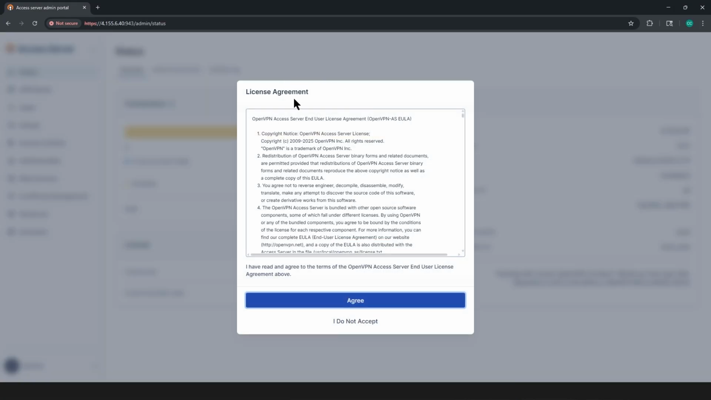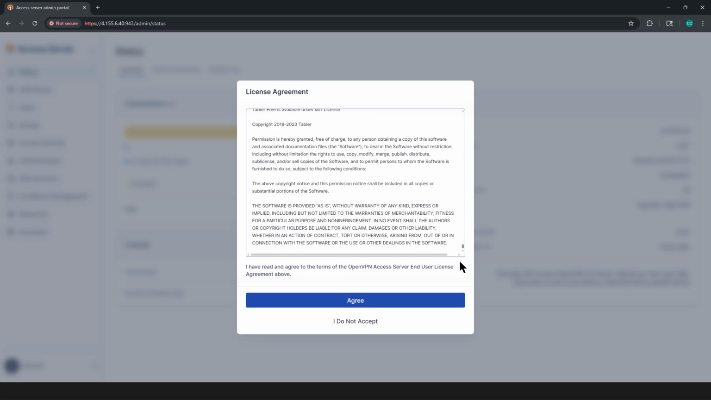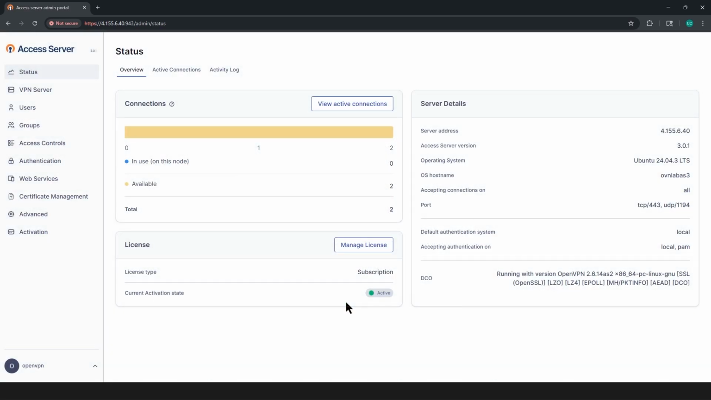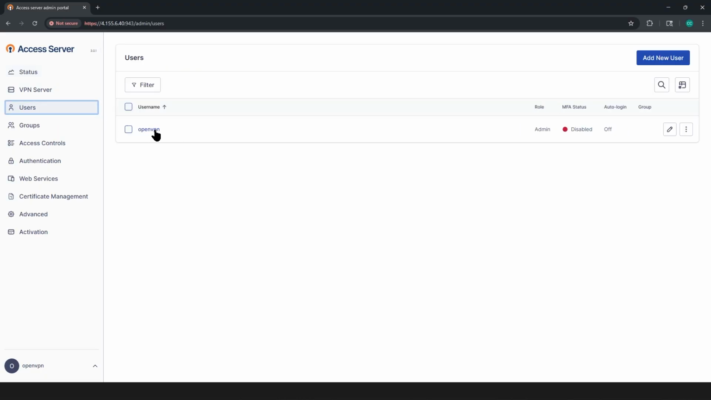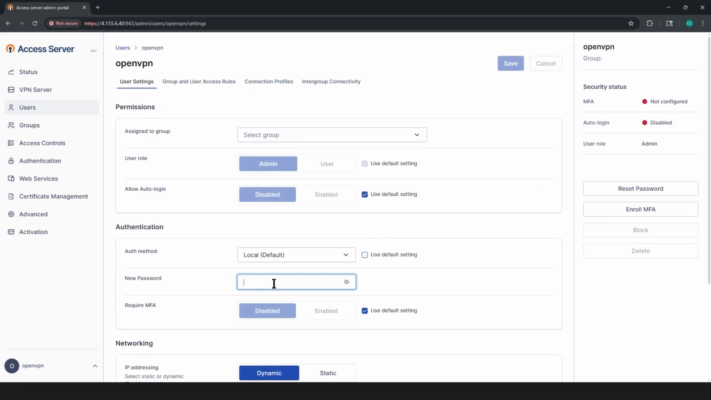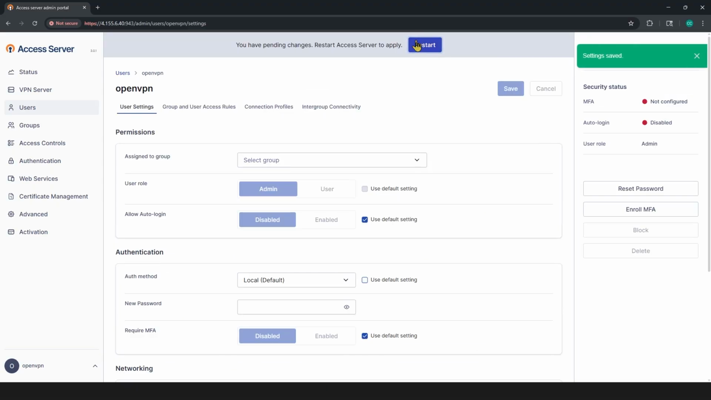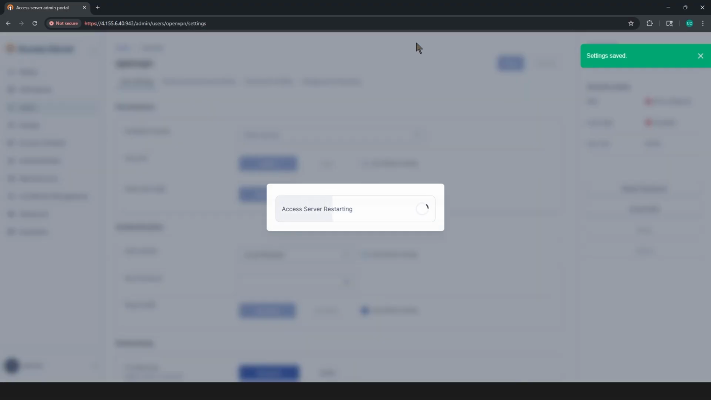The first time when you log in, you need to accept the license agreement. Please read through it and click on Agree. The first thing I recommend to everyone is changing the temporary password. So go to Users, and you can see the OpenVPN. Click on Edit and type a new password here. Once done, click on Save and restart the Access Server.